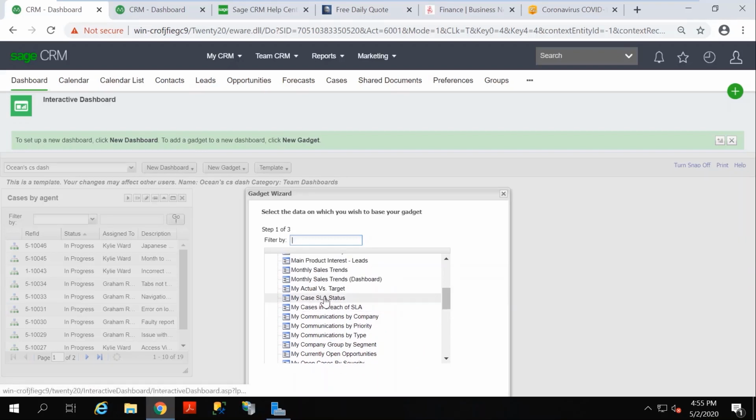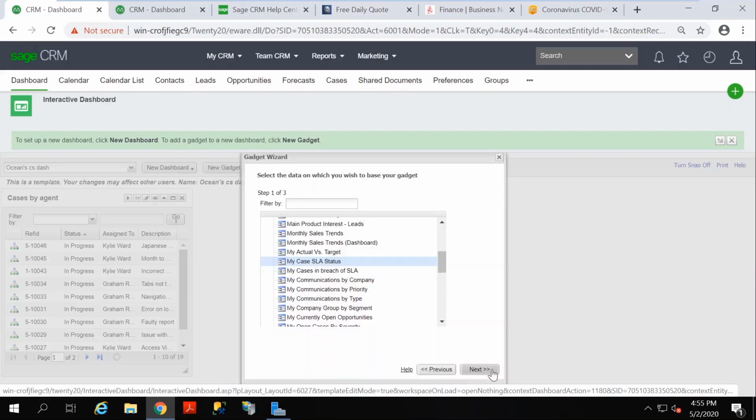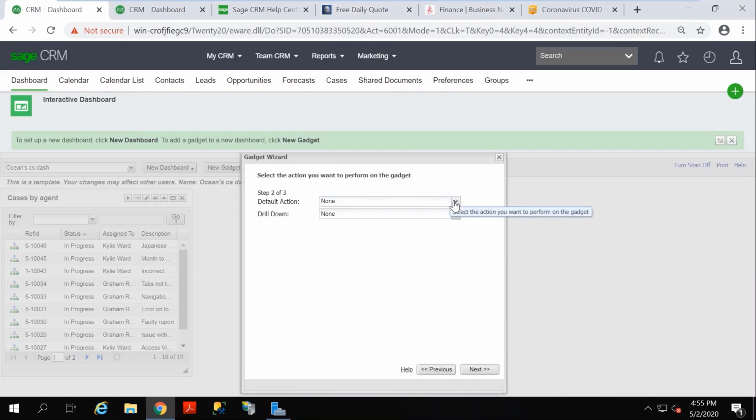My case SLA status. I'm going to just select that quickly and go next. The drill down action, I would also like to say go to report. The drill down, run report. Select next and give it SLA status as the name.